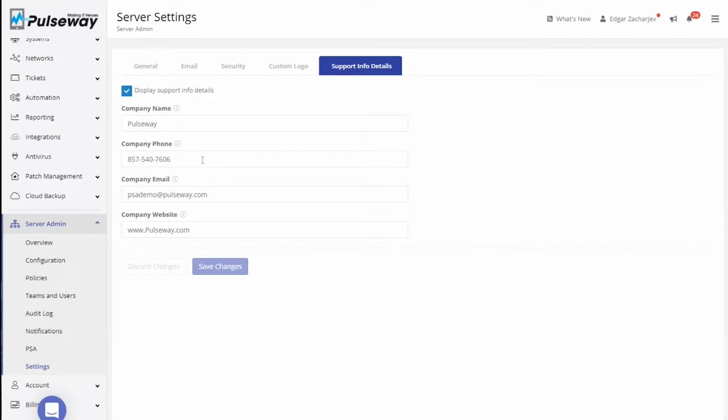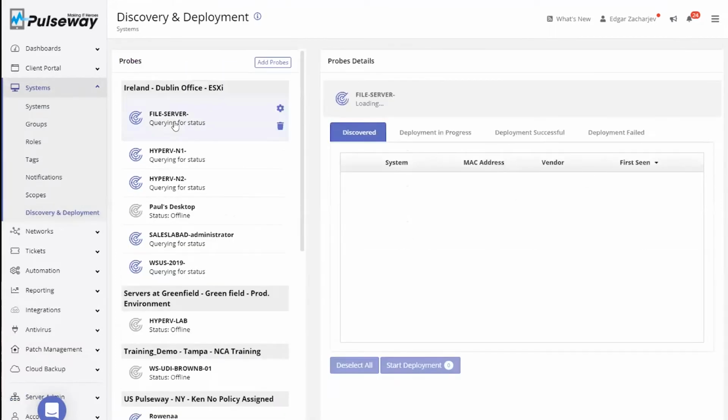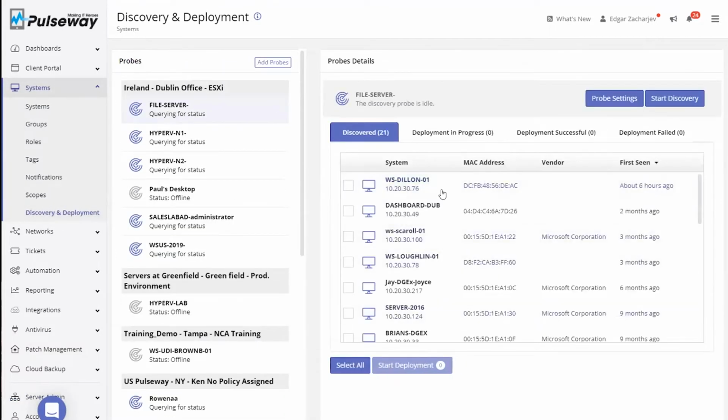And when it comes to deployment, so currently you're either managing 2 free systems or less. Getting this onboarded to your entire company infrastructure is very seamless and straightforward. You'll use one of your agents as a probe, and what the probe will do is go ahead and discover all the machines in that environment. So you can select all and mass deploy the solution in a matter of minutes.